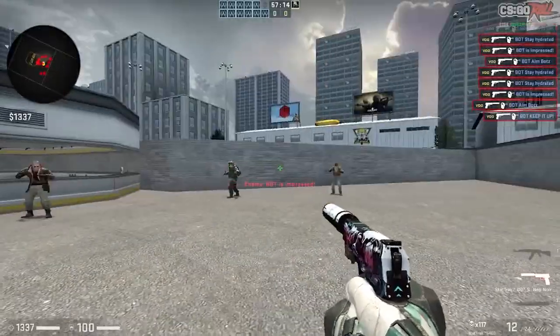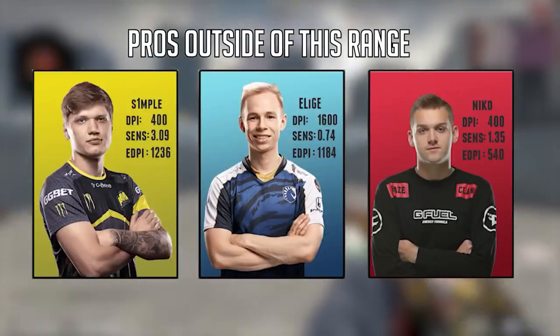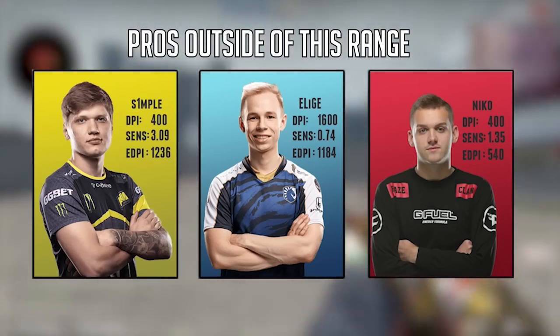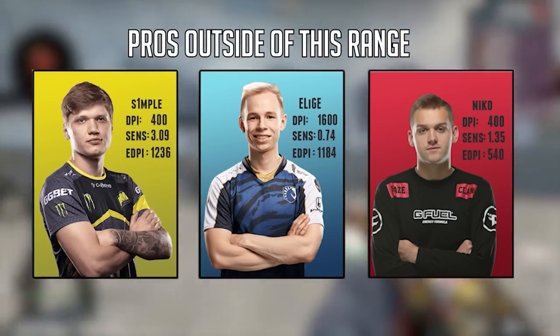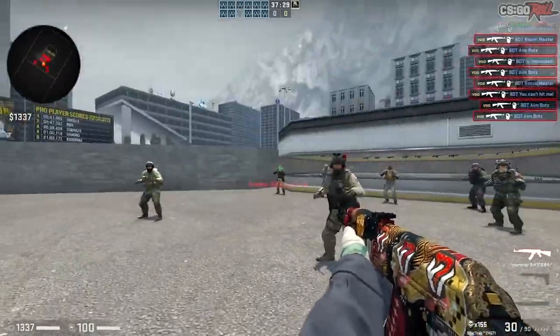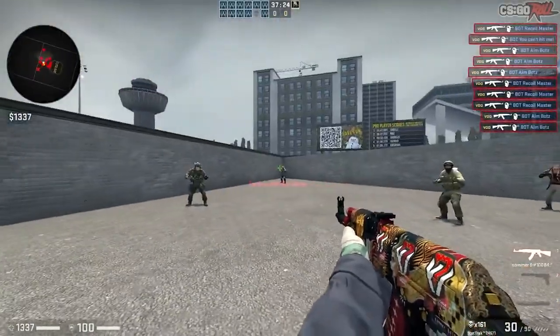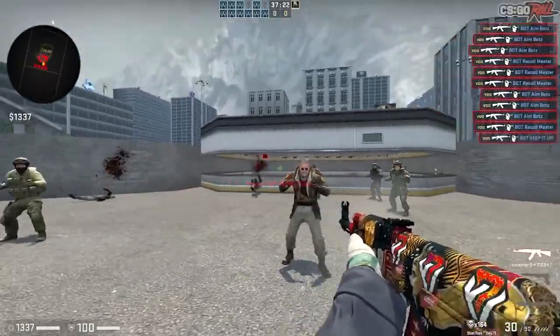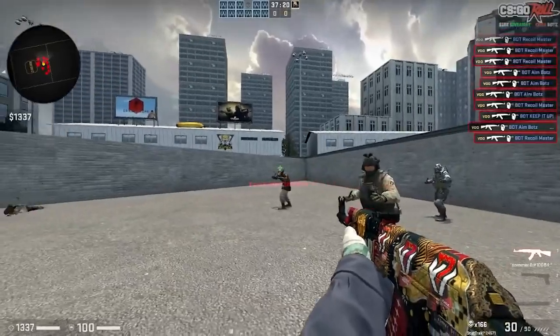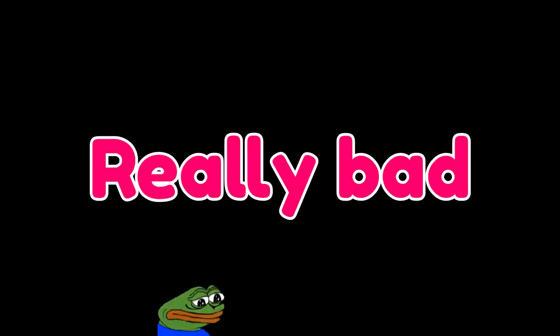Now, if you're going to use a sensitivity outside of this range, that is fine as long as you've been inside of this range and really tested it out. If you've tested it out and you've played with 400 DPI 2.0 sensitivity for a while and you just could never make it work and you want to go outside, that's totally fine by me. However, I found most people that have very high sensitivities typically suck really bad.